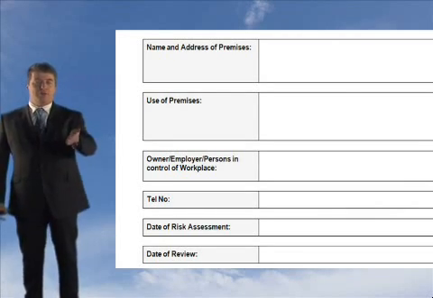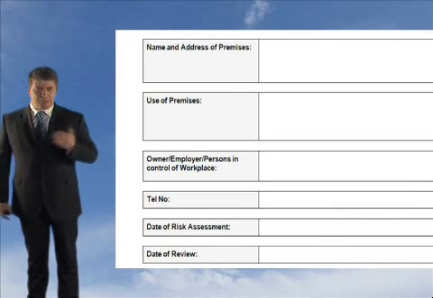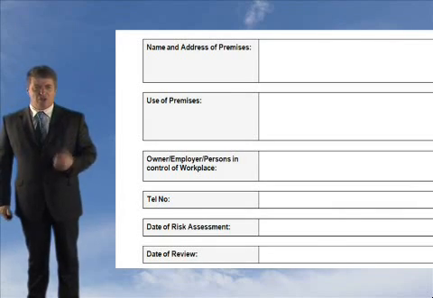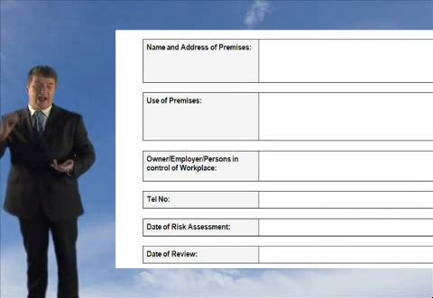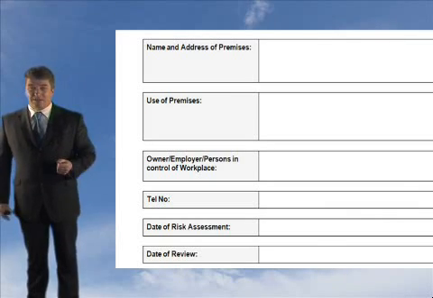Get a record of the premises to be assessed. Put some details on. This is the sort of information you'd normally require, as you can see here. You'd need the name and address of the premises. What's the use of the premises? This is key. Is it for sleeping risk? Is it for high-risk profile, high-risk processes?